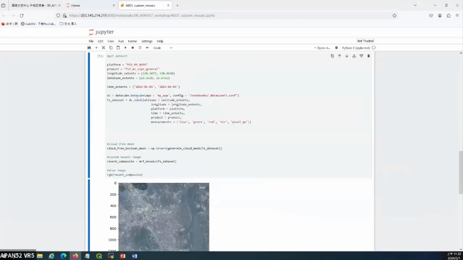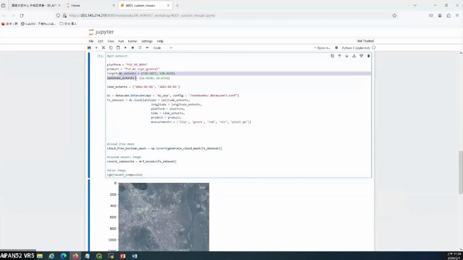Remote sensing data are derived from different satellites. So in this practice, we use Formosat-2 as our analysis data. It has already been stored in our service queue with the platform and the product name just like this. And if we want to change to Landsat or Sentinel image data, this name will be changed. But now let's use this one as an example. And here is the study area. We will define it here with the coordinates.